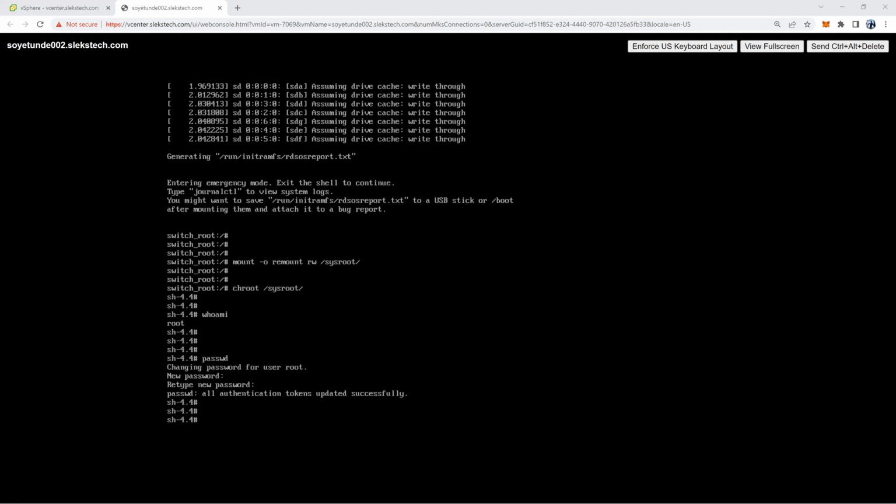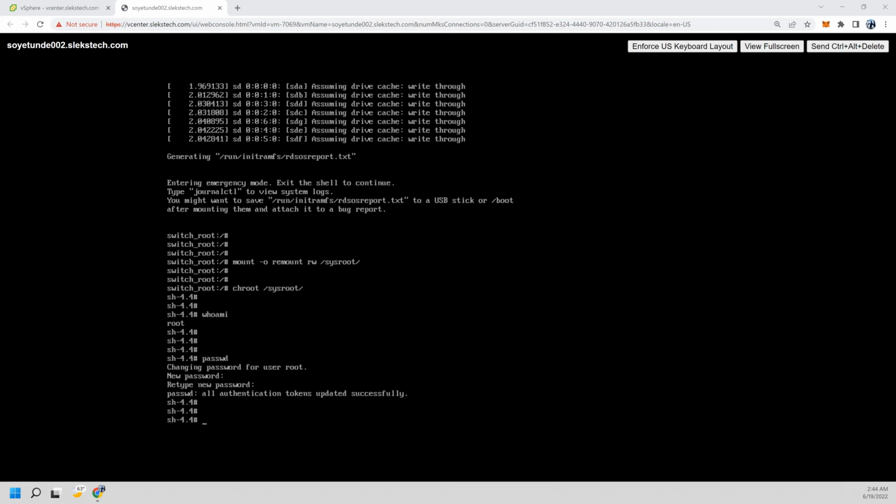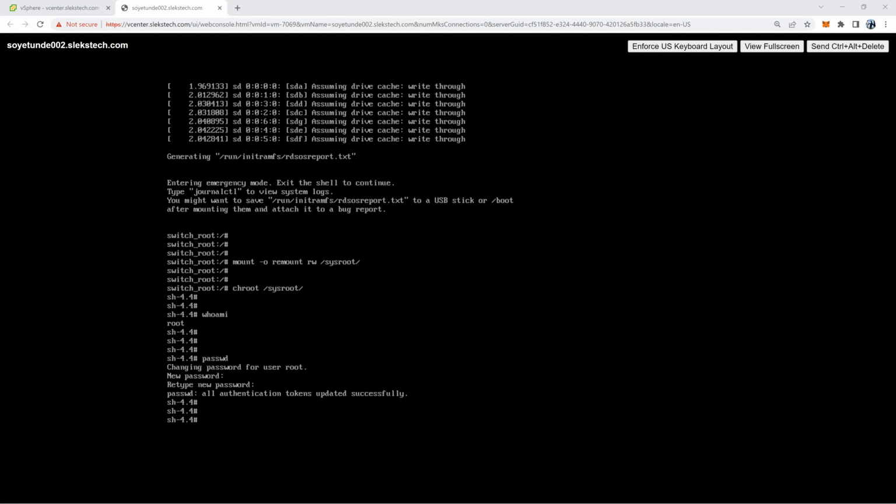So the next thing we need to do is inform SELinux. If you are using SELinux on your system, you need to make sure SELinux is aware of the change. Otherwise, this will not work. SELinux is simply going to block the change and revert back, so you will not be able to get into your system. So how do we do that?